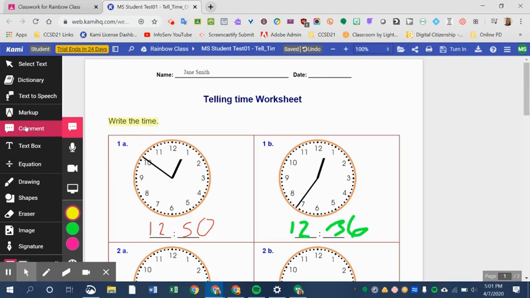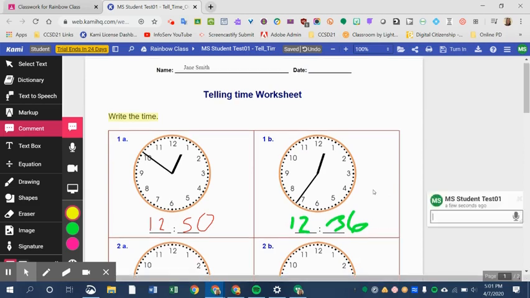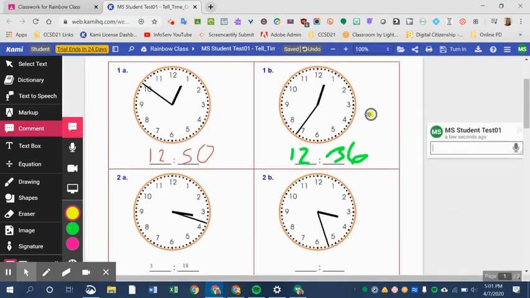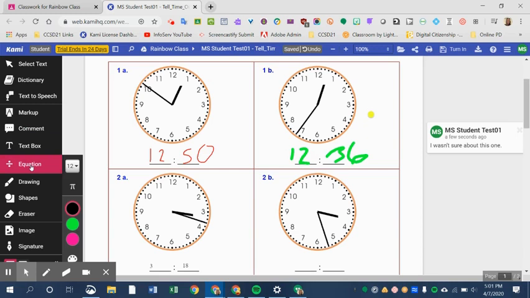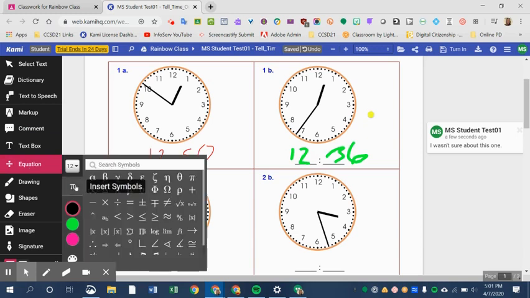You can even click comment. And you can just make a little click in a box. And then you can say, I wasn't sure about this one. So you can even do that. I could type it and you can see I can even record my voice to leave a comment. I can do an equation. So if I'm a student and I need to use math symbols, I can click equation, click the little pi symbol, and then I have all of these symbols I can use as well.